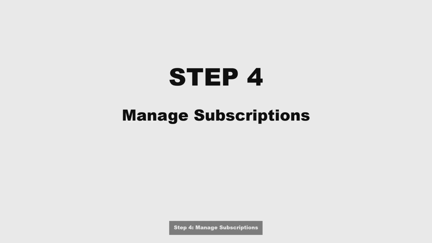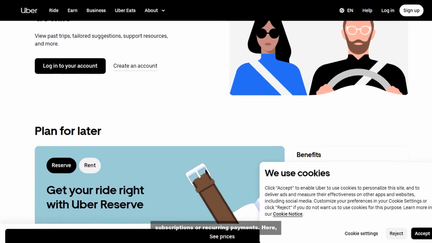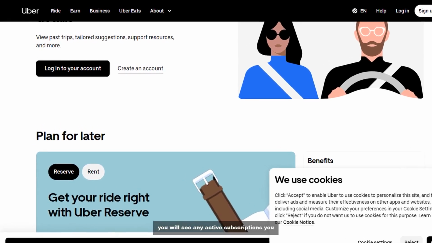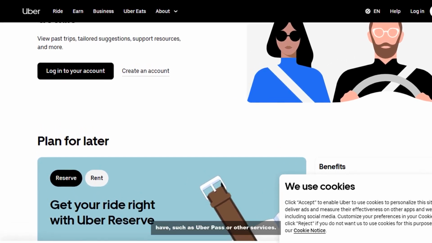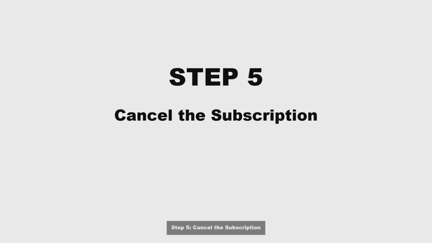Step 4. Manage subscriptions. Scroll down to find the section for subscriptions or recurring payments. Here, you will see any active subscriptions you have, such as Uber Pass or other services. Step 5. Cancel the subscription.